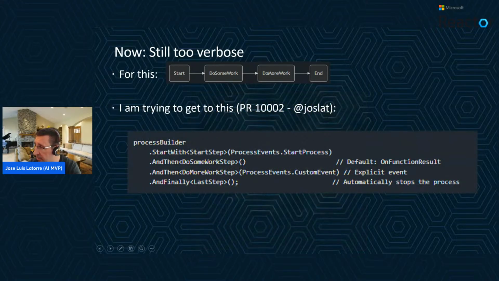I did a PR, which is closed at the moment. It may be revisited. It's 10,002. You can check my GitHub, JOSLAT, where I propose this. I think it's a bit more fluent syntax. I can start with a step, then do this other step, and then do more steps, and finally do this. This is a very simple implementation because it's not covering bifurcations in the workflow, but I think it's a lot nicer, and we could add some configuration if we had different bifurcations. But yeah, just some suggestions.